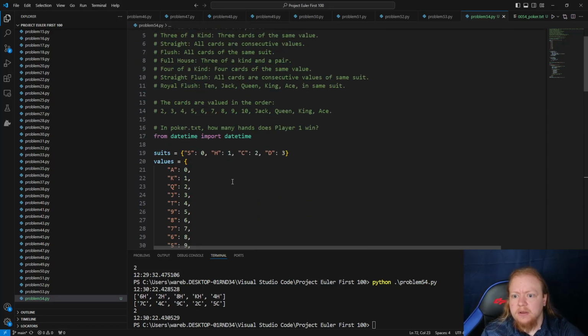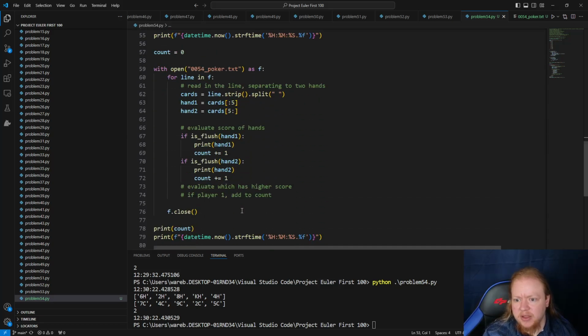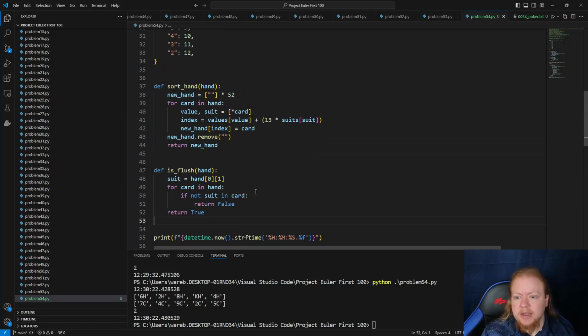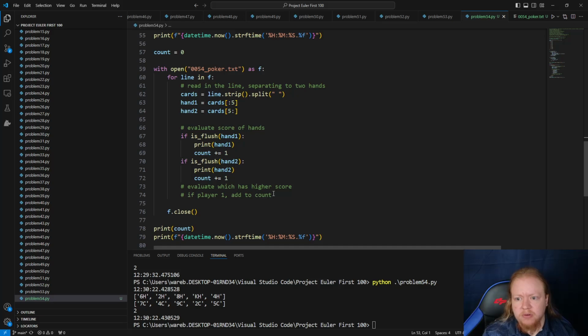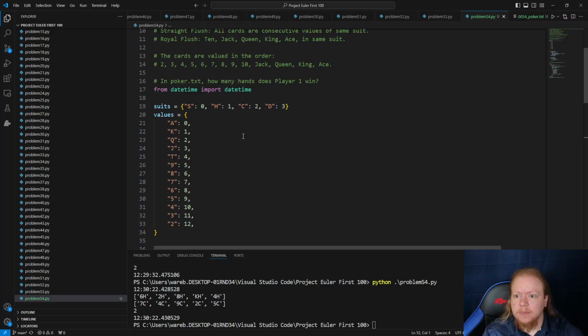So let's see. What we really want is to be able to have a method here where we get a score, and then only if the two scores are equal do we try to figure out which is the high card.